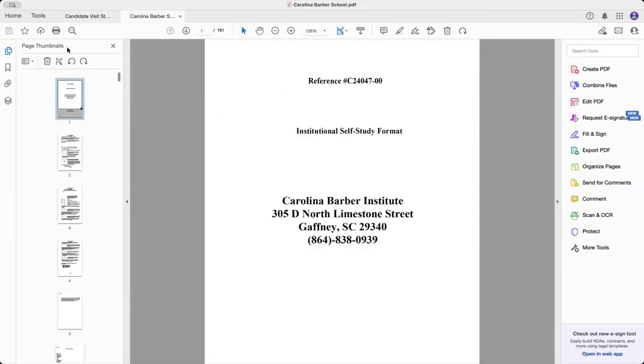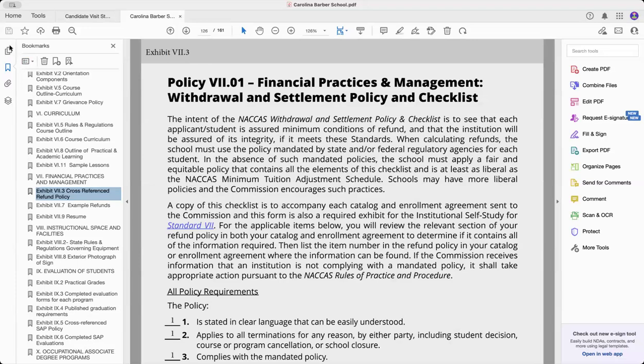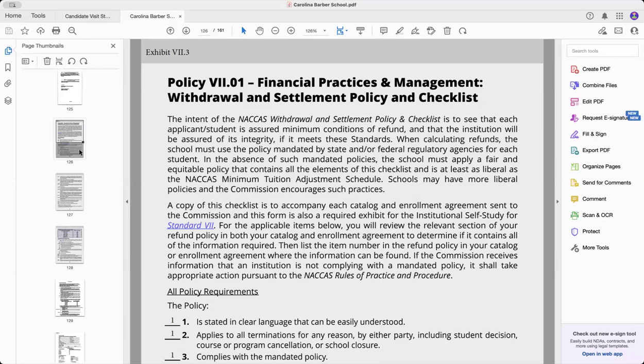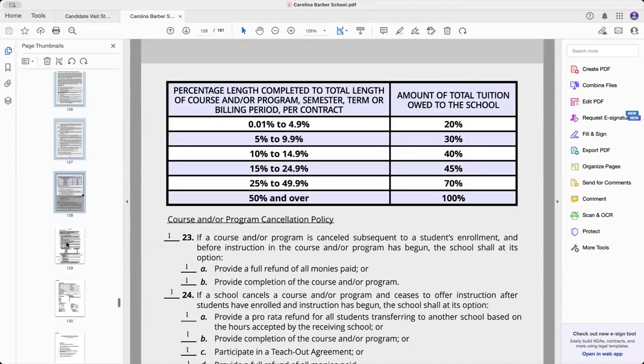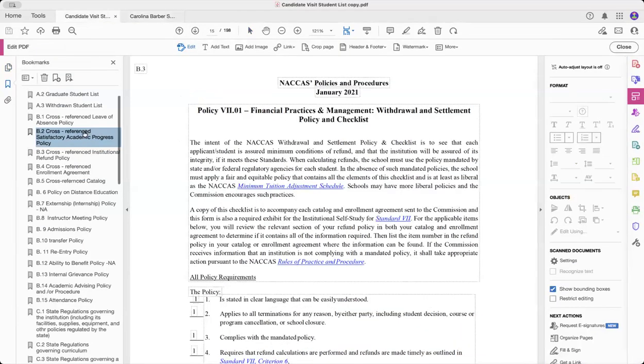So I'll go to the school's ISS and I'll go to their refund. We're going to look for their refund policy to cross-reference, which is right here, 7.3. So I'll click on that and then I'll click on the pages. So the refund policy is, we're going to copy it right here from the school. So I'll copy it and I'm in Adobe Acrobat. Now I'm going to go to the template that the team had created and I'm going to go to B3. This is a template right here.